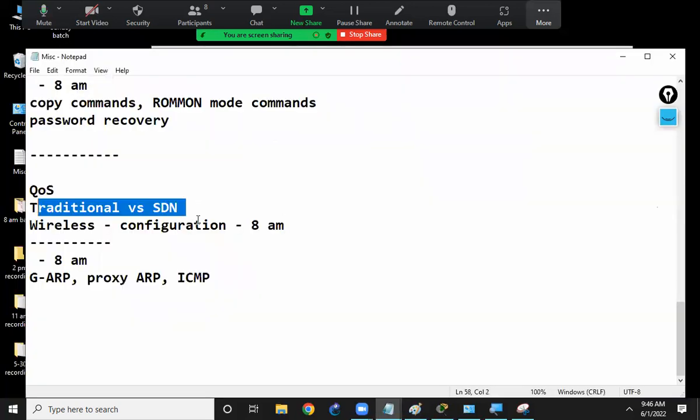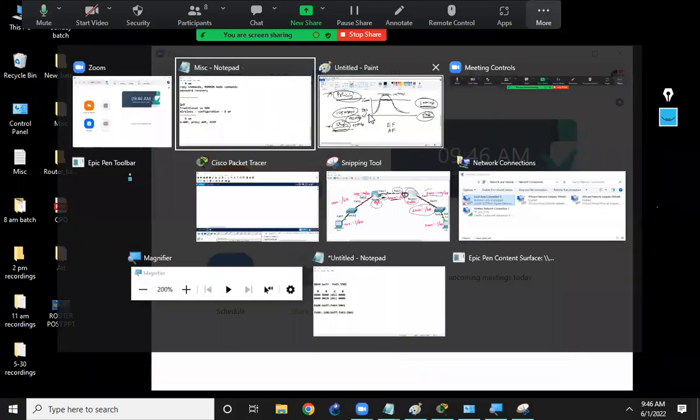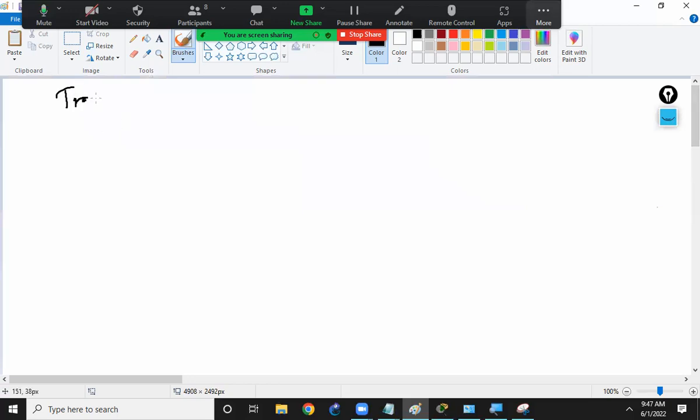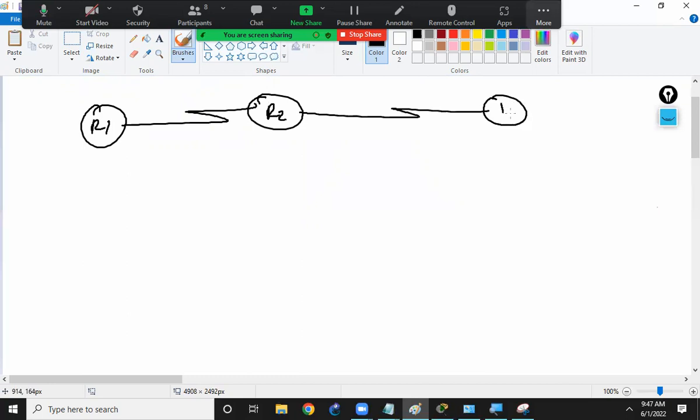traditional versus SDN. Okay, so this is a new concept, in the sense that so far we have been studying traditional networking. Let me tell you what traditional networking is. Consider that you have some routers. R1 is connected to R2, then R2 is connected to R3.